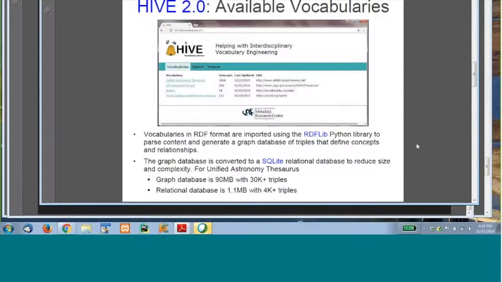So my first test was actually with the Unified Astronomy Thesaurus, and that has, I think, something like 1,800 concepts, and I don't remember the number of relationships. But the graph database that got generated was about 90 meg. It also had 30,000 plus triples in it. So I started looking through it and going, this is an opportunity for improvement here. Because 90 meg is kind of big. And I realized that an awful lot of the triples had nothing to do with what HIVE was doing. It was really kind of extraneous information for our purpose.